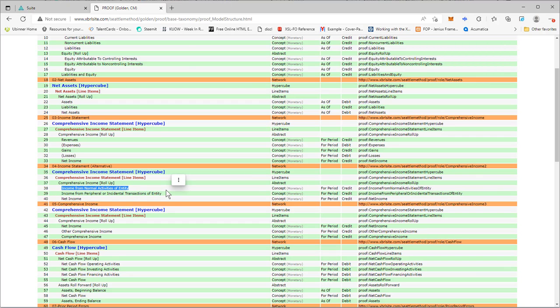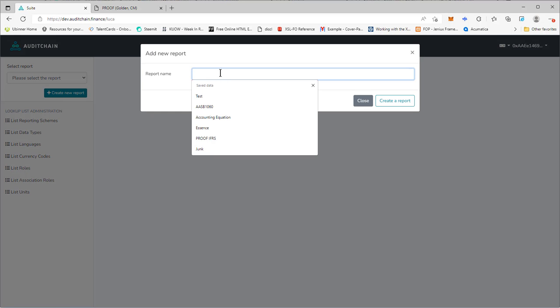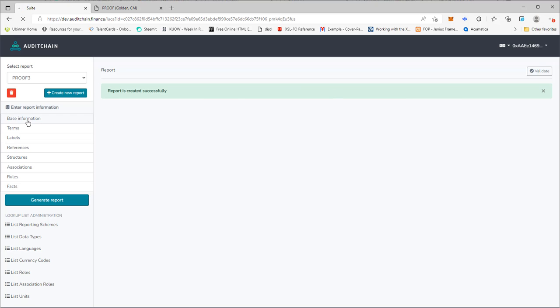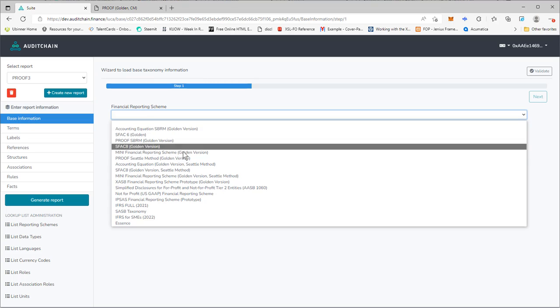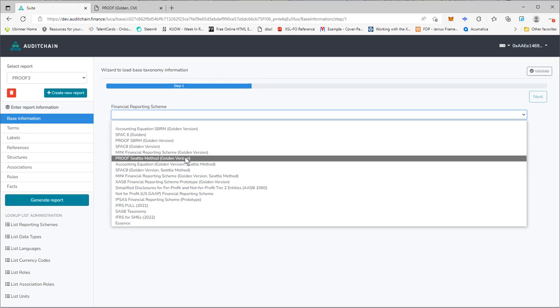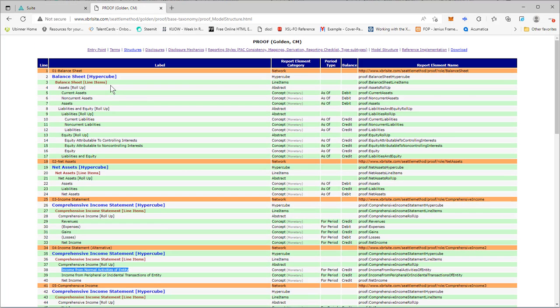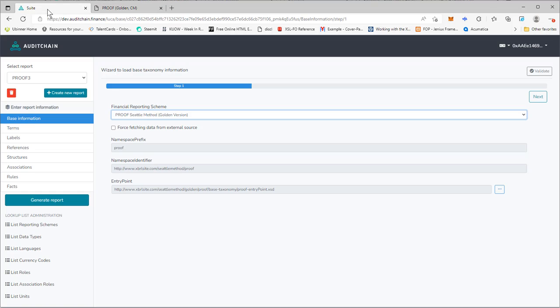Okay? So basically, imagine I'm going to create a new report. What I'm going to do is I'm going to do this little wizard. I'm going to select the proof taxonomy. It's the same as this. This is human readable. So there's the entry point. That's XBRL. And here, that's the same entry point.